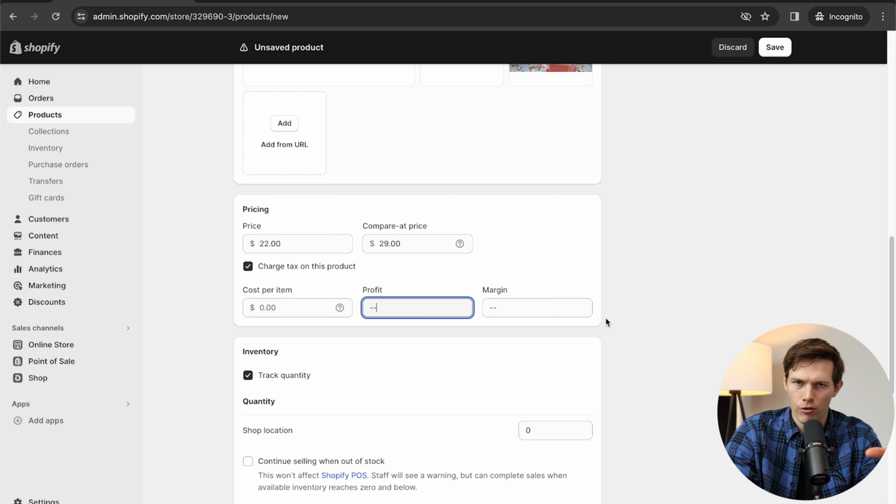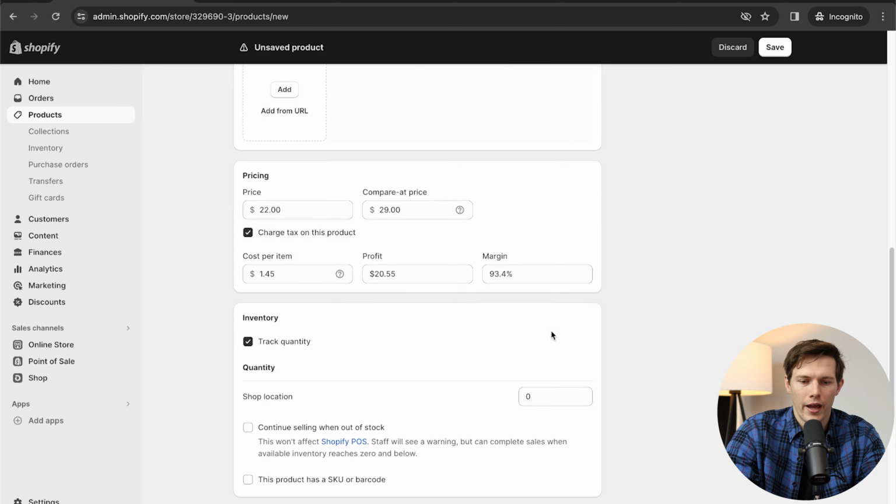The cost per item is actually going to be an internal thing. This is not going to show on the page, obviously, but if it costs you, let's just say, $1.45 to make one, this is going to be your profit, and then your margins are right there. Obviously, this is not factoring in marketing or anything like that, but just generally raw materials, this is going to be a pretty convenient tool to have.